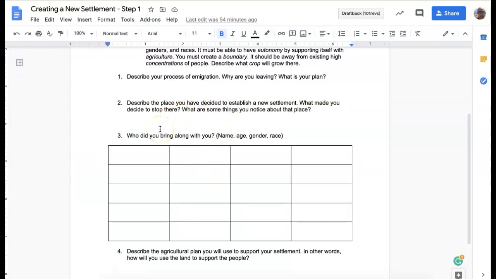Who did you bring along with you is just totally up to you. You can use fake people, you can use real people, you can use celebrities. It doesn't really matter. But when you put a person in here, you're always going to put the name, then the age, the gender, and race, and have all that information in each box. And then move on to your next box, and you could say the same types of things.